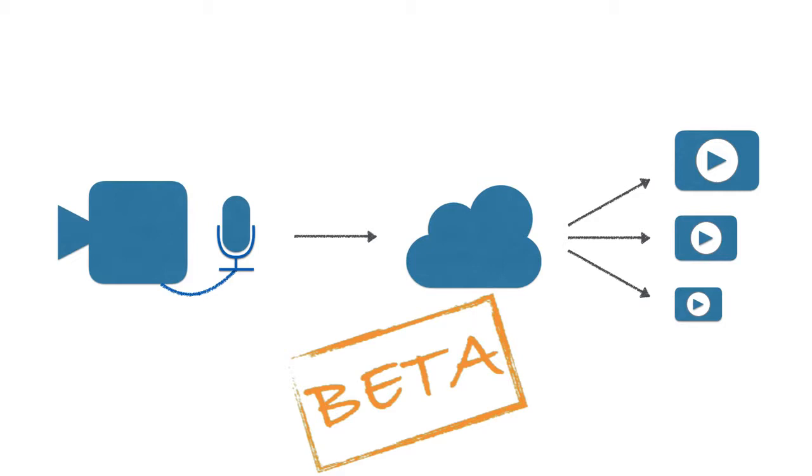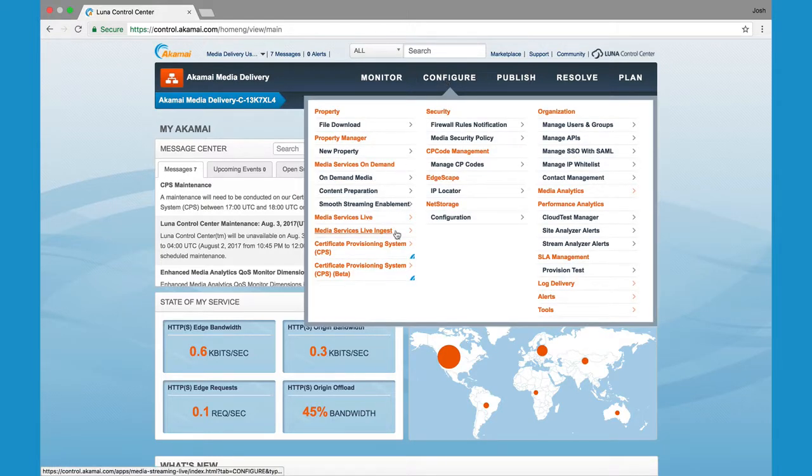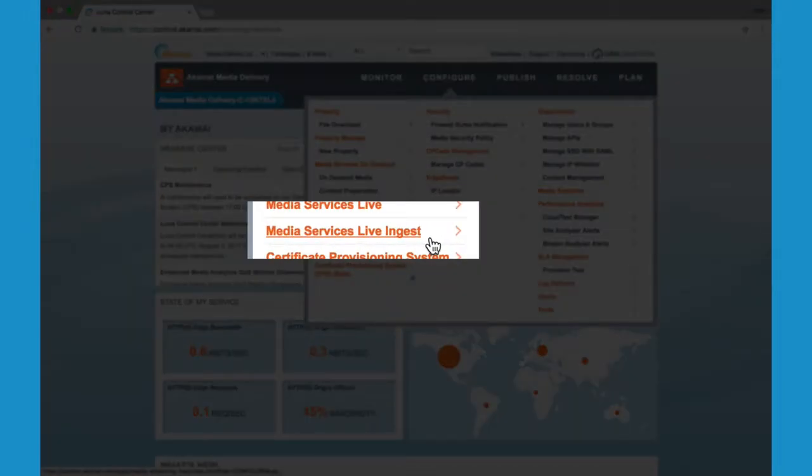Now that I've given you a sense of the nature of this change we're providing, let's take a look at the new user interface and actually go through the provisioning process in this new modular system. Just like before, you'll want to start with the Configure menu at the top of the page. Now, however, version 4 and above will have its own menu option labeled Media Services Live Ingest.